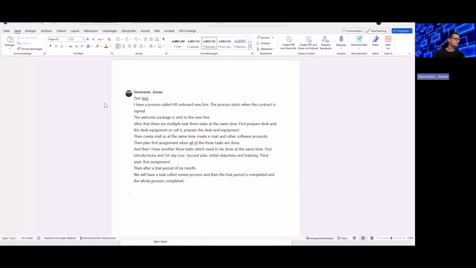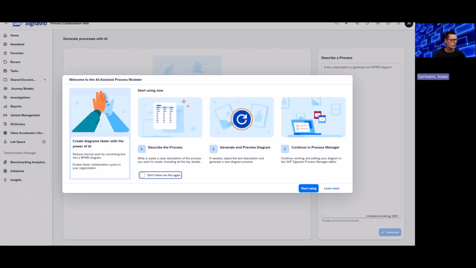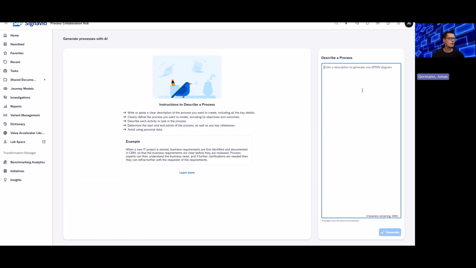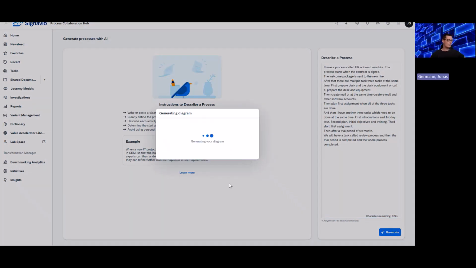So then the result can look like this. I have a process called HR Onboard New Hire. The process starts when the contract is signed. The welcome package is sent to the new hire. So depending on your description, you get text out of your tool. And now I simply copy this text and go into SAP Signavio. I already opened the AI feature, text to process, paste my text, and then we wait for a moment.